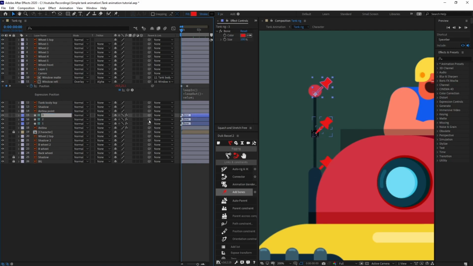Perfect. So right now we are going to parent this one with this one, and this one with this one, and we are going to parent this one with this tank body top, and also I'm going to parent this with this one. Perfect. And also we are going to parent this with this 3. So if this moves, this one should move together.